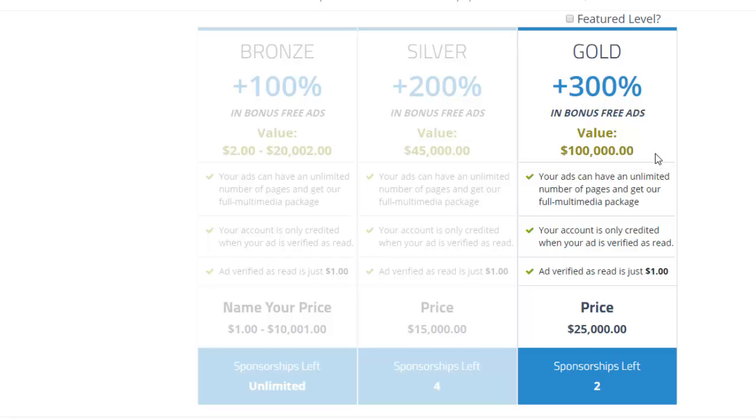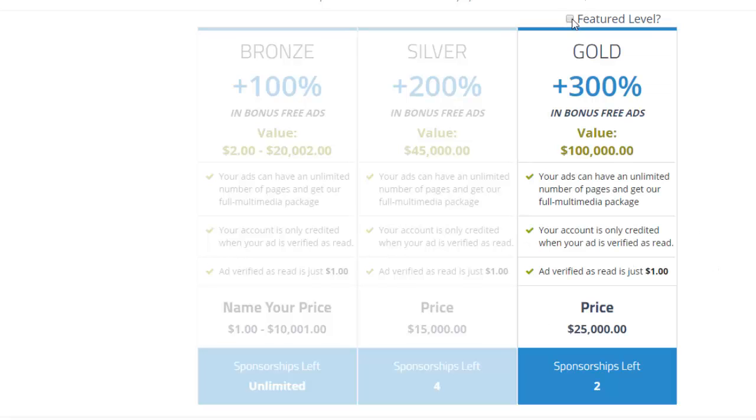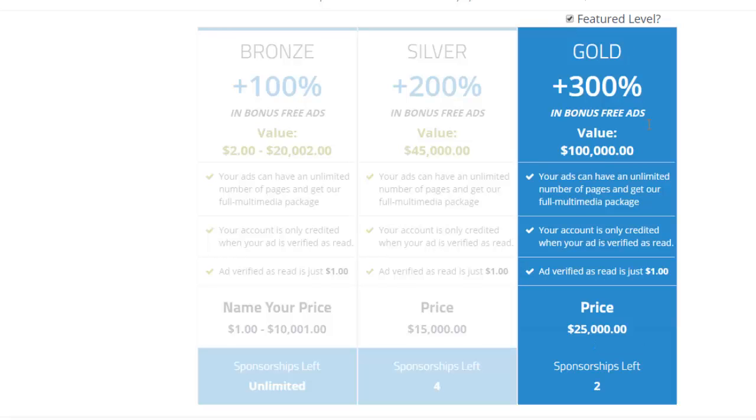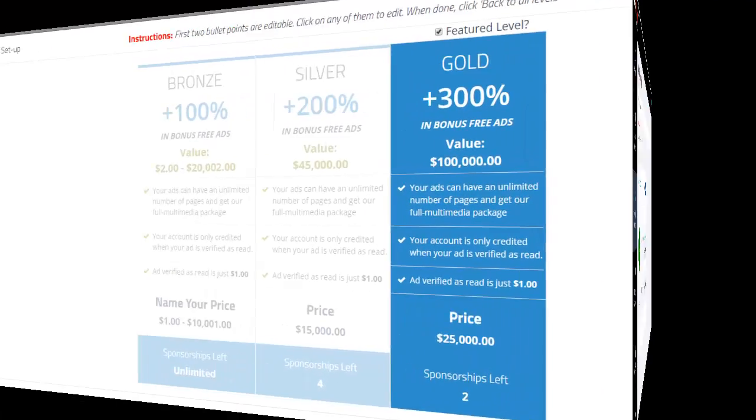Let's say we want to make this a feature level, and you can click here, and you'll see how it'll be designed where it stands out in this way, or it's just a toggle. You can unclick it and not have it. But I think it kind of looks nice to stand that out, so I'll leave that. I'll click Save, and now we're going to go and show you where this appears.